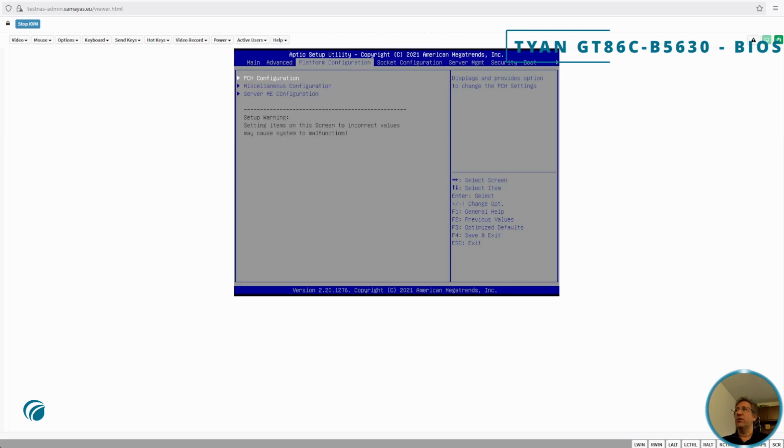Next, we'll have a look at the platform configuration. This refers to a collection of system firmware settings that controls how the hardware platform operates, initializes, and interacts with the installed operating systems and devices.